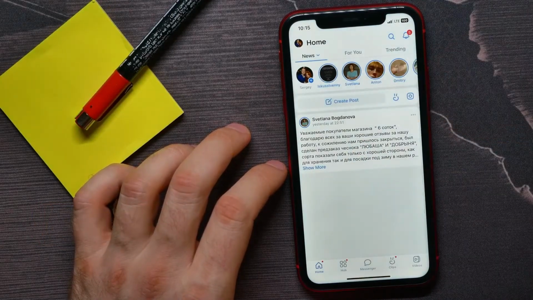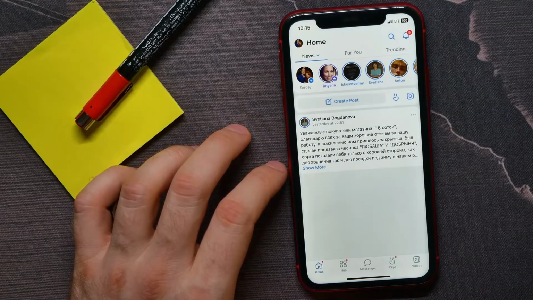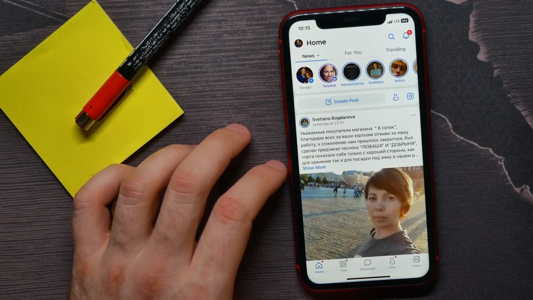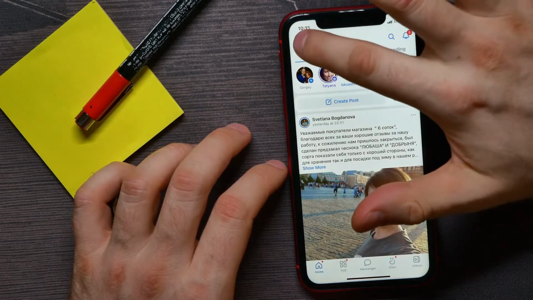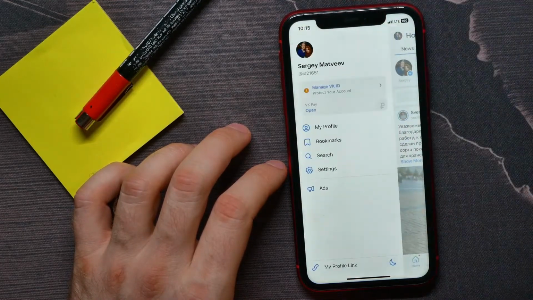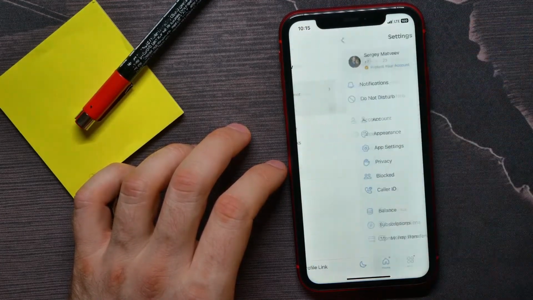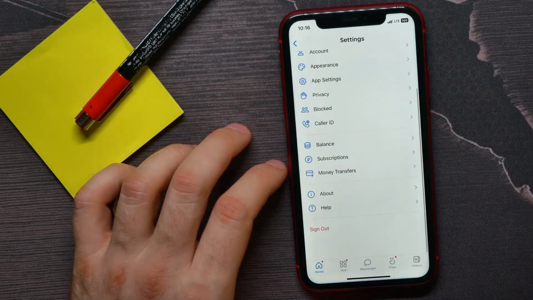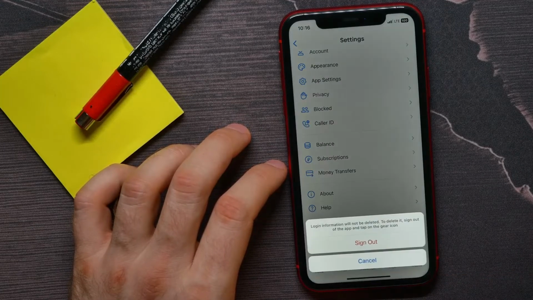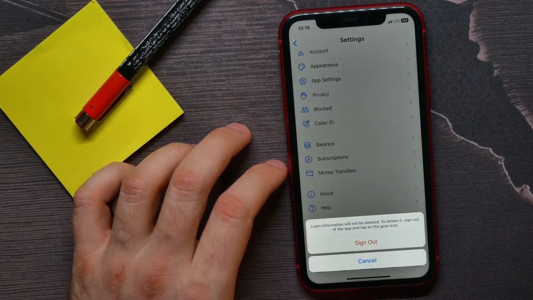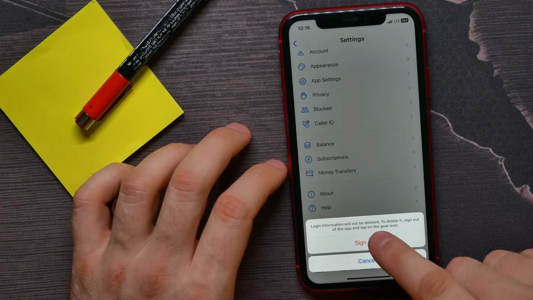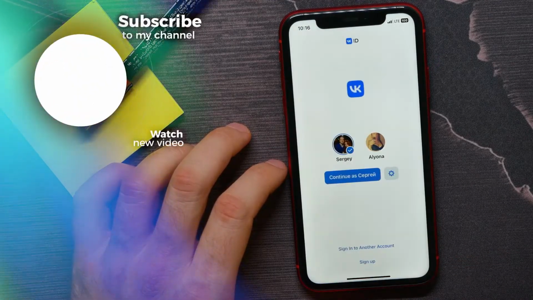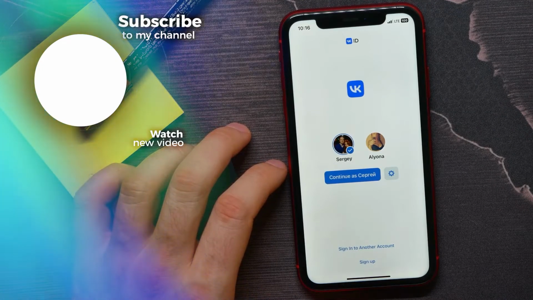And here, as you can see, I'm logged into my account, and if I want to sign out from that account, all I have to do is tap right there at my profile picture, then tap on settings, here scroll down to the very bottom and then tap on sign out. Now it asks me if I really want to sign out. I'll tap on it and that's it. I have just been signed out from my VK account.